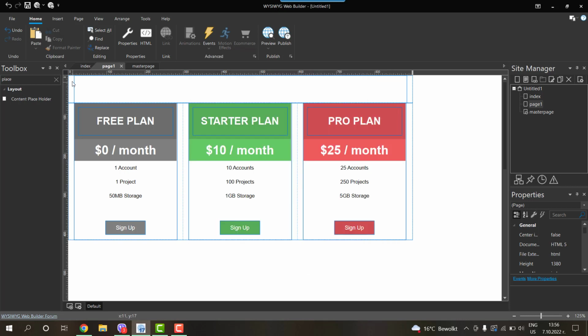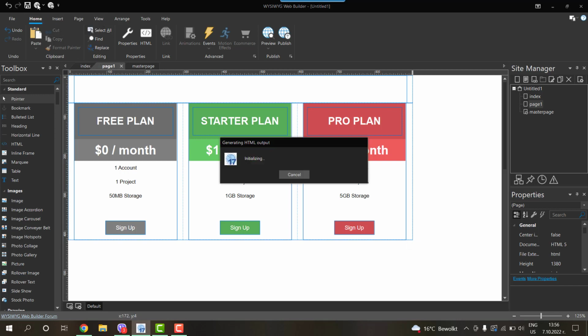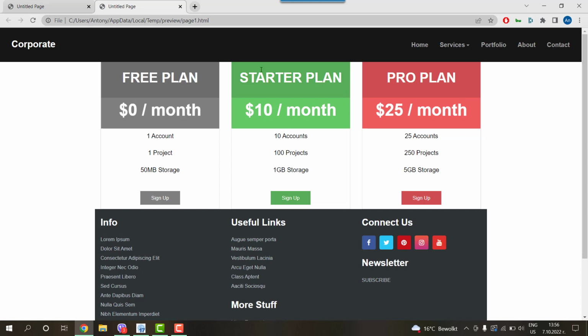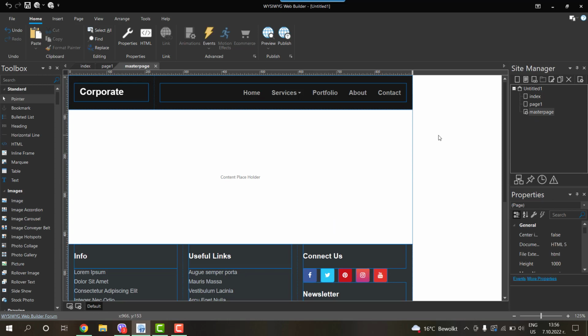So now on the canvas we don't see any change. We see that we don't have a header and a footer, but let's see how this page looks when we preview it. As you can see, we have the header and the footer on the page, despite the fact that we don't see them here. That's because the master page holds them for us. So as you can see, it is critical to understand master page technology, especially if you plan for your websites to grow.